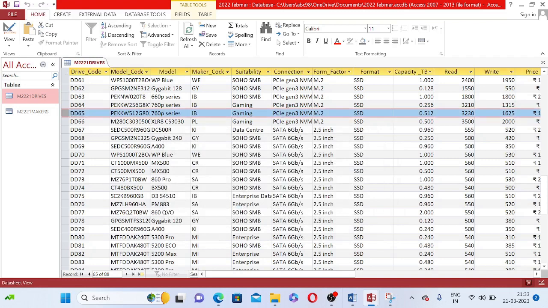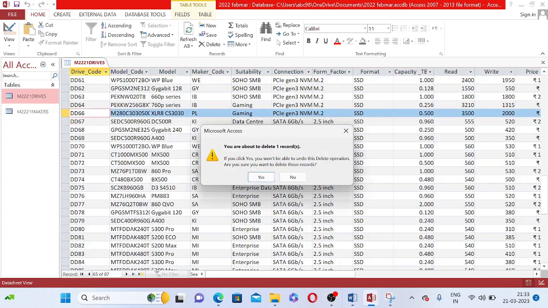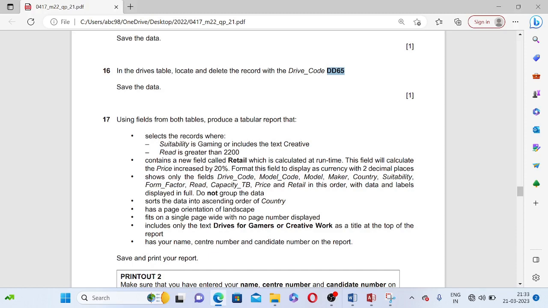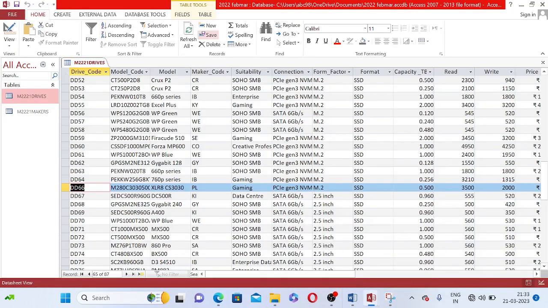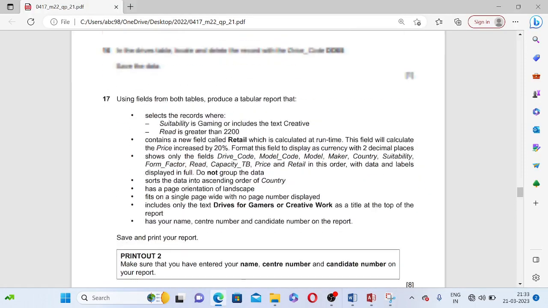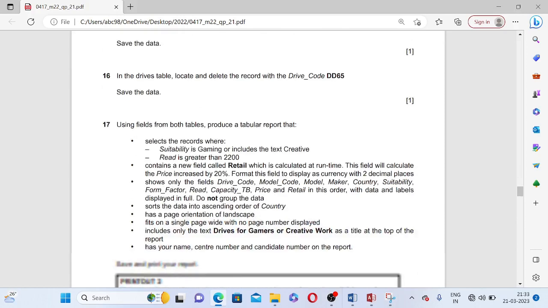Click on this, select this DD65 record, right click and delete record. You are about to delete one record? Yes, we need to delete that. So you can see now the whole DD65 record has been removed from this table. Next, save the data. Now you just need to save this data. Done. So we have completed till question number 16.